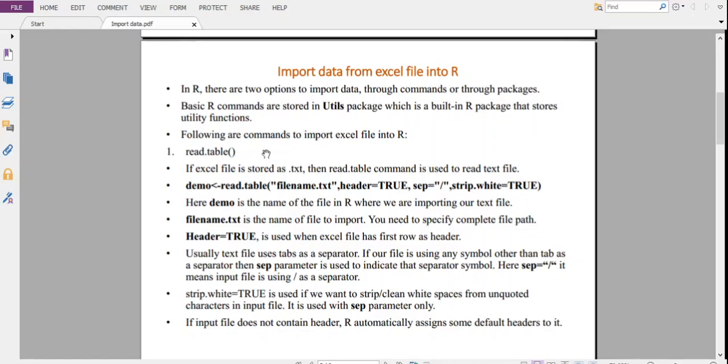Then strip.white equals TRUE. If we want to strip out all the white spaces, all the unquoted characters from the input file, then we need to use the strip.white parameter, and we need to set that parameter to TRUE.